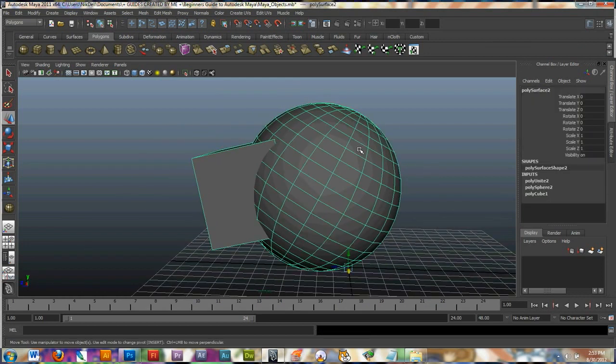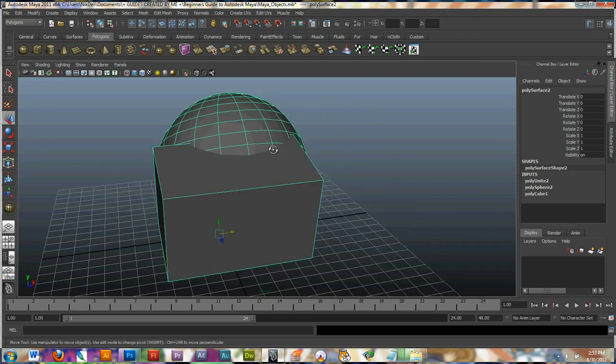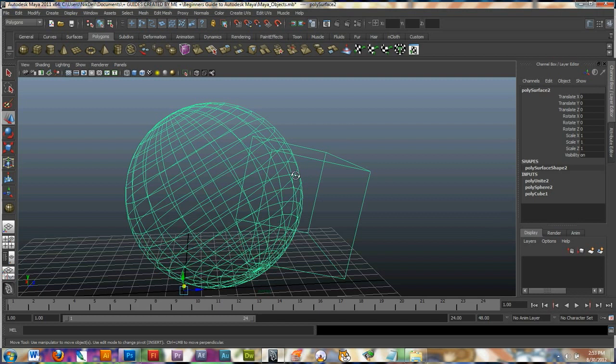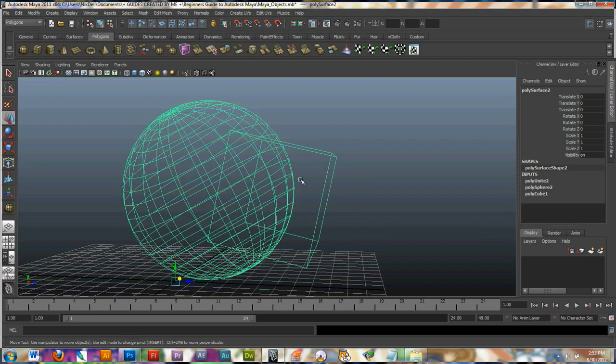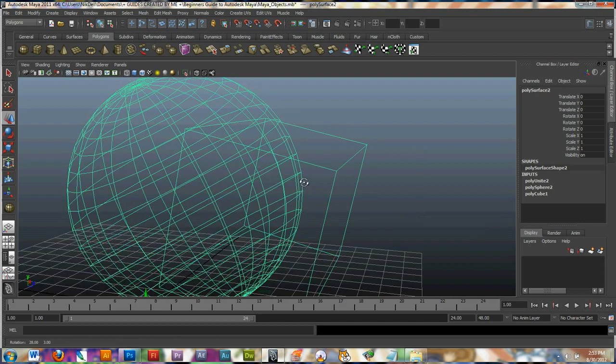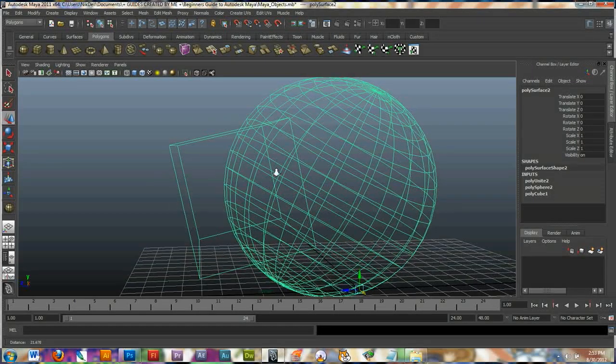It's not like parenting where I have to select the child as a parent, or grouping where I need to select one object and press the up arrow on my keyboard. Combining just combines them. Whenever you click on one, both of them select. It doesn't change the geometry. I can actually see if I go into my wireframe mode that the sphere is still intact and the cube is still intact.